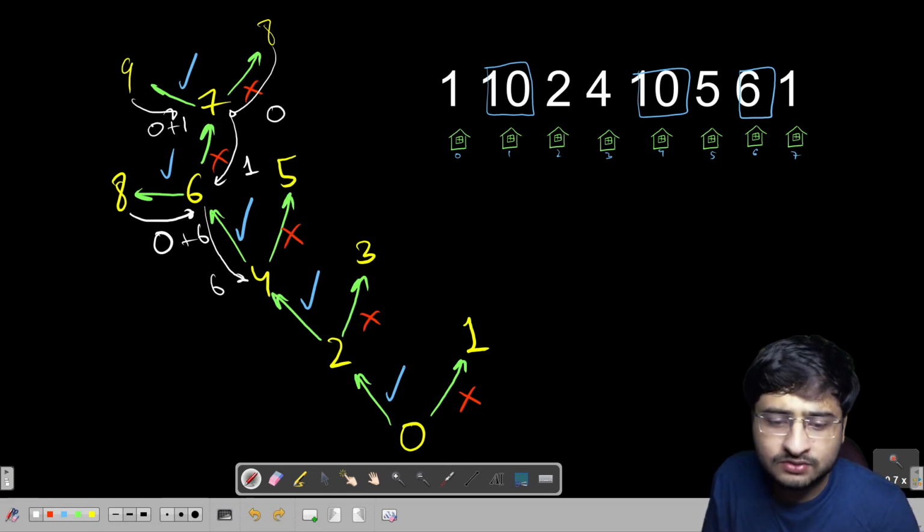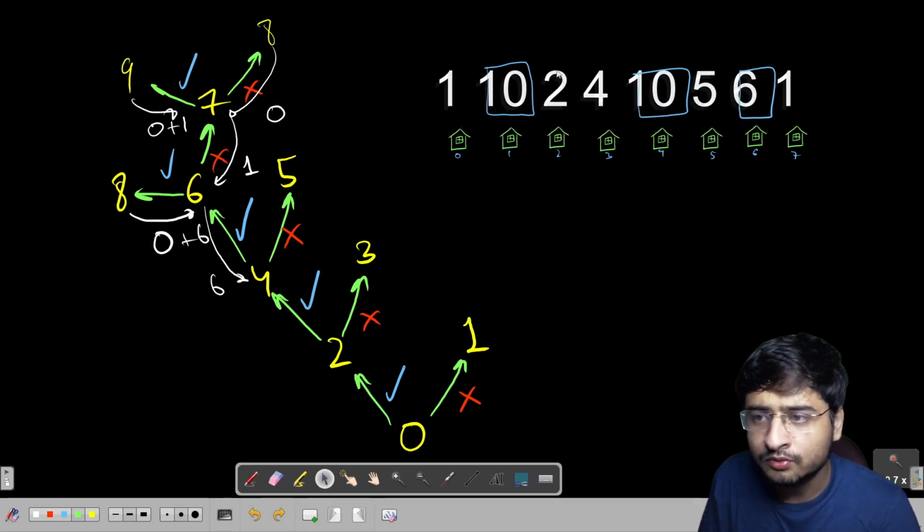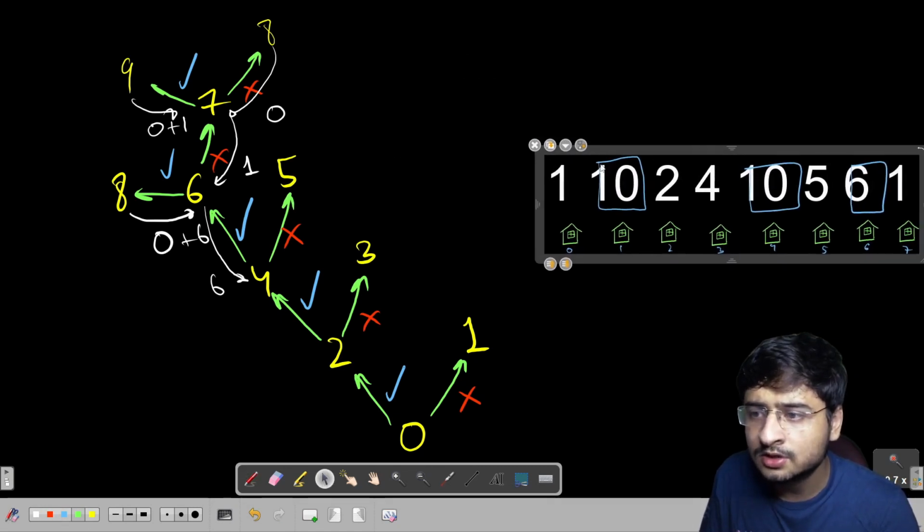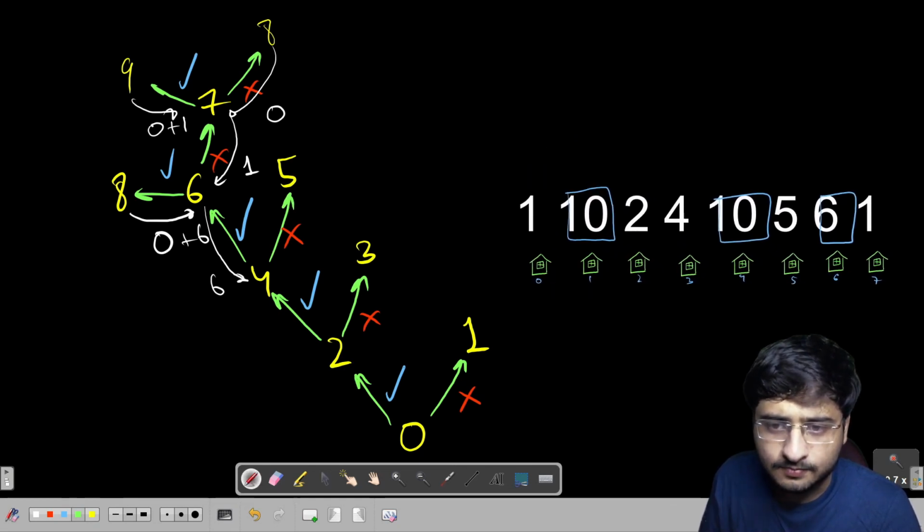If we call the fifth index, it has two options. Let's see what those options are. Let me move it a little bit to the side. So 5 will be calling two things: if we rob 5, or if we do not rob 5.